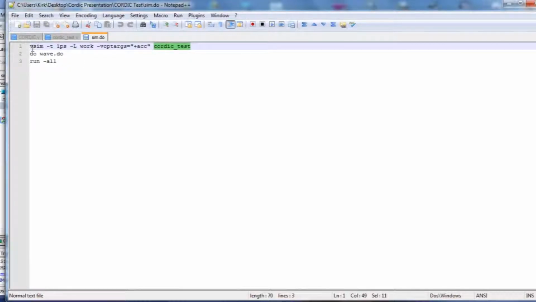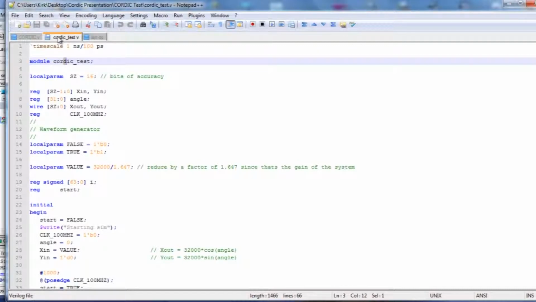Basically, all this does is invoke the simulator with some arguments and start with our top level module, which is CORDIC underscore test. It also has some signals set up in a waveform that you'll be able to see, and then just tells it to run. Let's look first at the CORDIC underscore test.v. This is a stimulus file, a behavioral model to simulate driving the input of our CORDIC.v module.